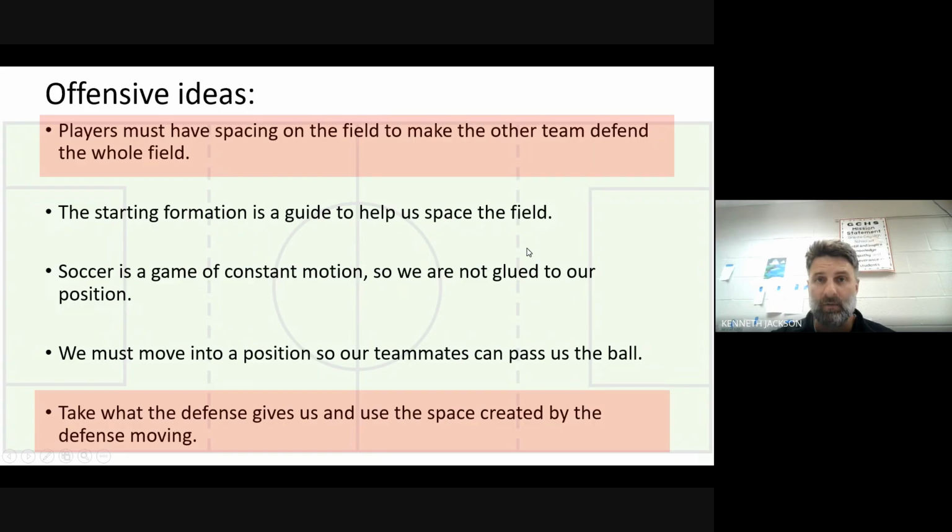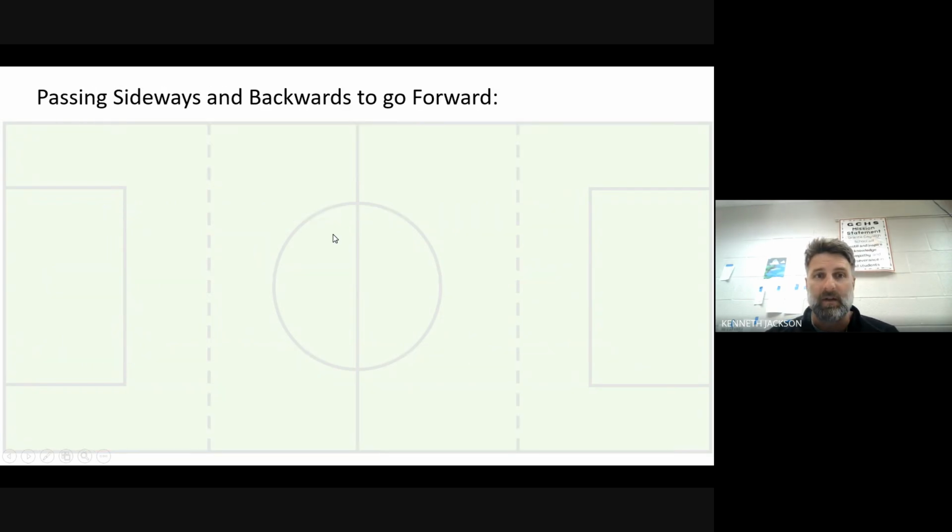As always, it'll end with the clip on the Spain-France game, which I want to highlight the first 30 seconds of. So the big idea in this video is that we don't always have to play forwards.